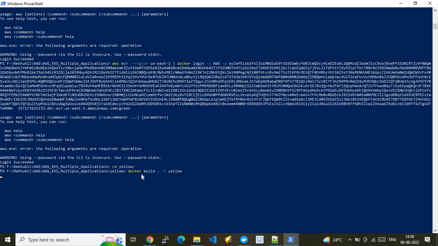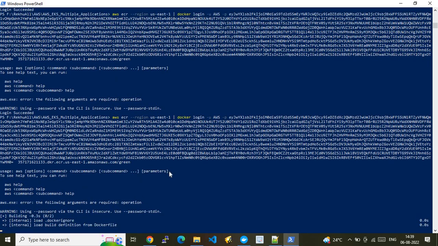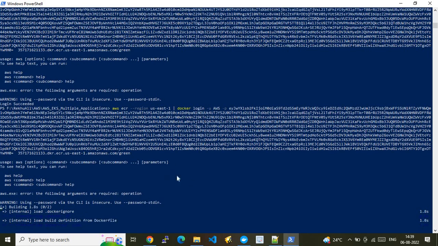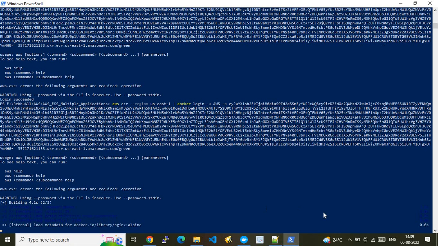So what does this command tell? It tells Docker, go and build the image as per the definitions present in the Dockerfile belonging to this folder. In which folder? The yellow folder. In the yellow folder we have defined what kind of image you need to build, and that's what it is doing right now. If you see, it has started to build.